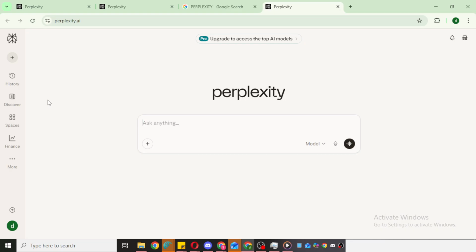You may be asked to review what access you're granting. Take a moment to read the permissions and click Allow to continue. In some cases, Perplexity might also prompt you to confirm basic profile details. If you see optional fields, like adding a display name or adjusting simple preferences, you can complete them now or skip and come back later. The key is to continue through the on-screen guidance until the process completes.